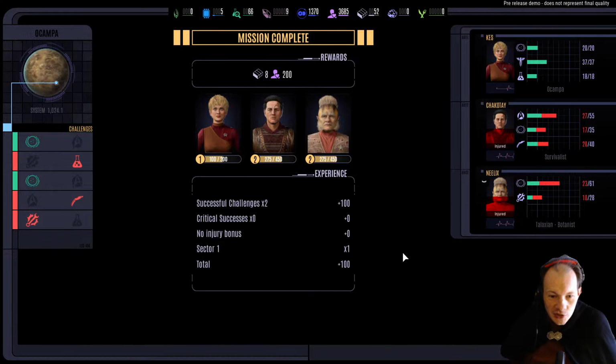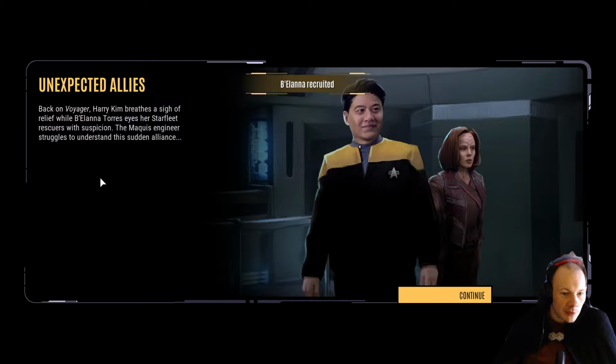Successful challenges, x2. Crew success, 0. No injury bonus, 0. Sector 1 total, +100. We didn't get a lot, but we got some, I guess. And they didn't die, so we can patch them up. Unexpected allies, especially this one, very unexpected.